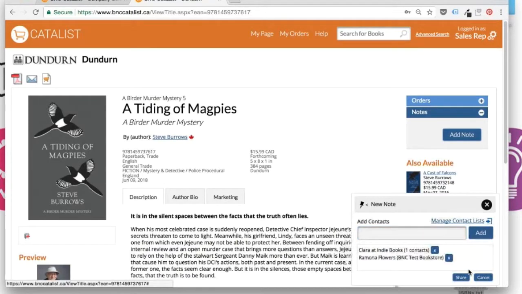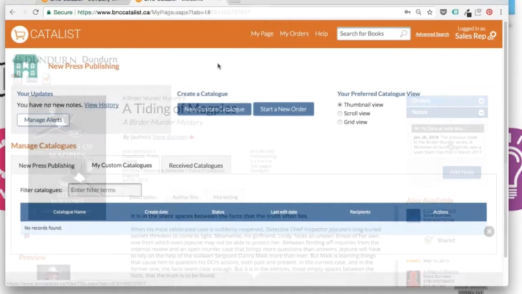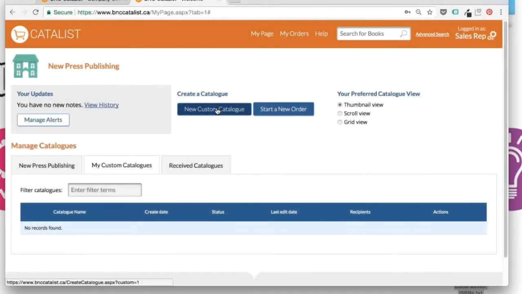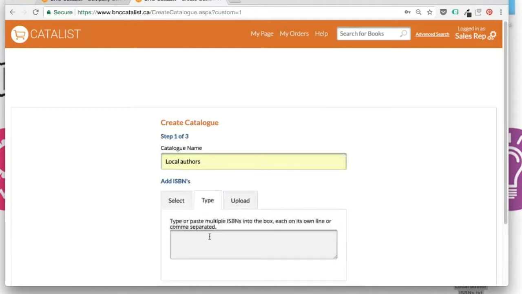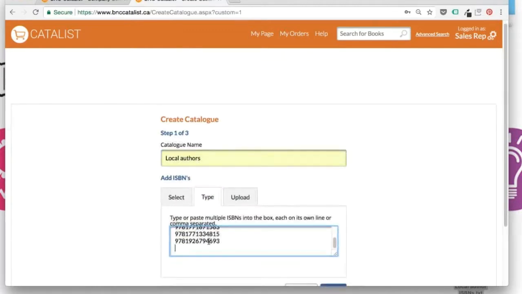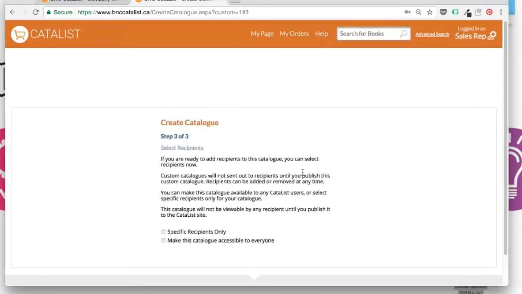Similarly, custom catalogs can also be shared to single contacts or contact lists. Let's say I want to create a catalog of local authors to share with retailers in a particular area. Once I've added my ISBNs and confirmed them, the system will prompt me to choose my recipients. Since we want to share this catalog specifically with a local retailers group, we'll choose specific recipients.